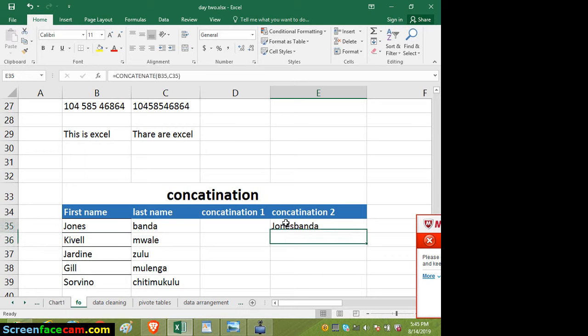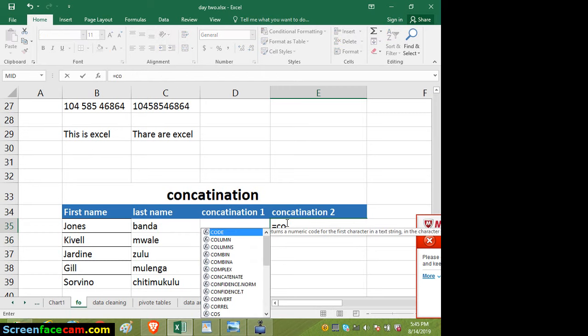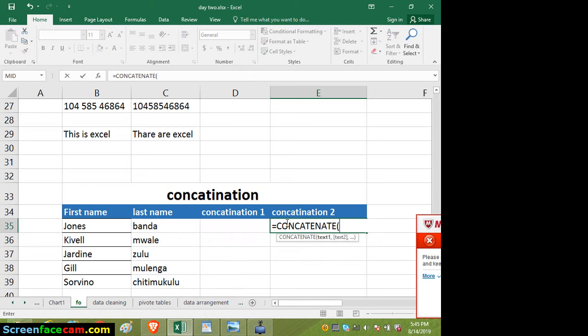Okay. So the formula is equals concatenate. Then after you've done that, you go and select the cell that you want to concatenate. Then you put a comma, then you put the next one there, then you close it like that. So if you want to put space, now if you want to put space, there's a small trick which you can do. Before the comma, you can put a space there, and you press enter.